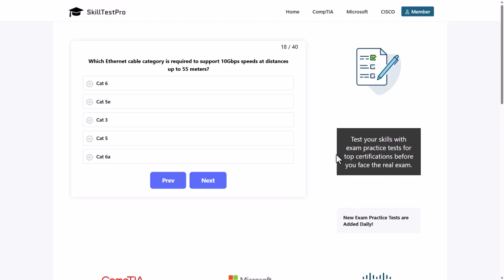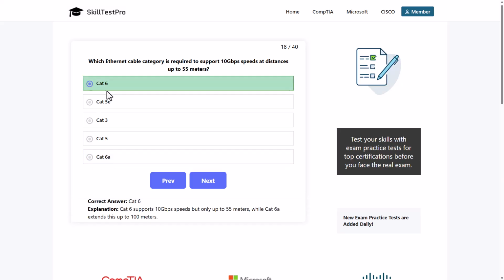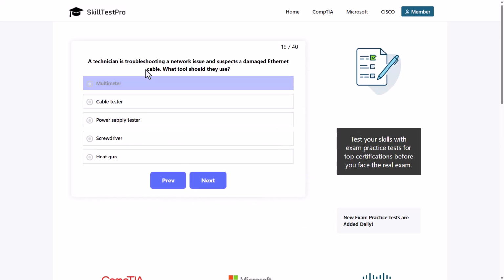And here the correct answer is Cat6, as Cat6a already can support up to 100 meters. Cat6 supports 10 gigabits per second speeds, but only up to 55 meters, while Cat6a extends this up to 100 meters. A technician is troubleshooting a network issue and suspects a damaged Ethernet cable.